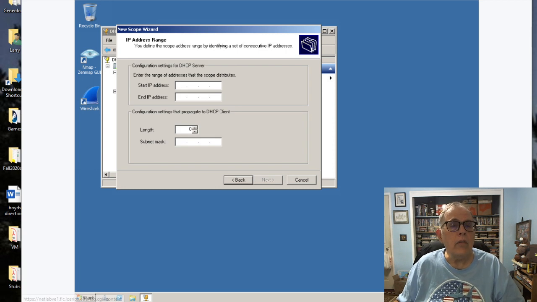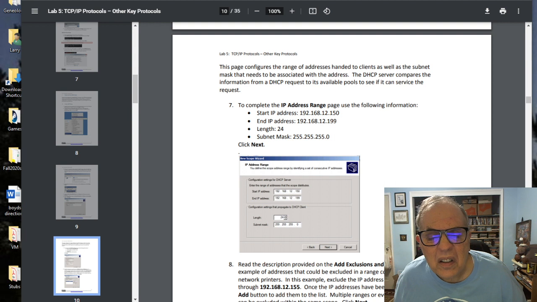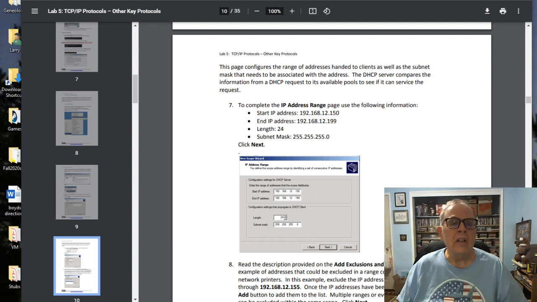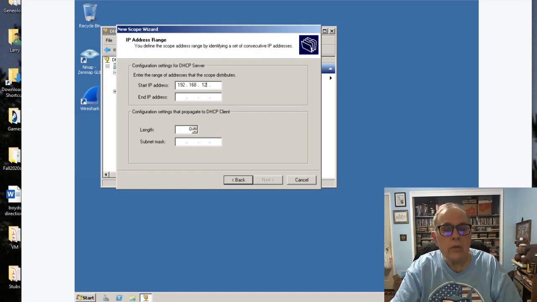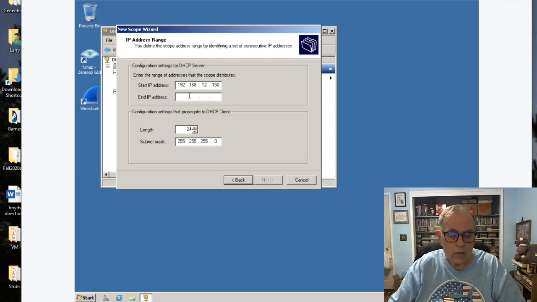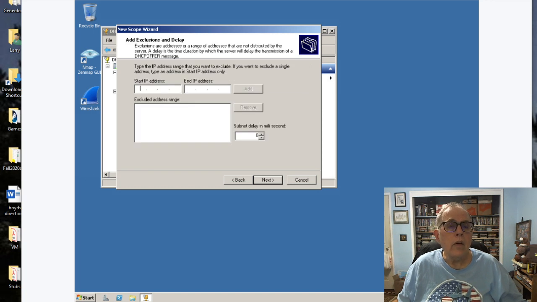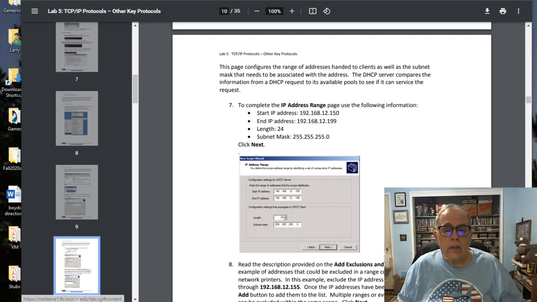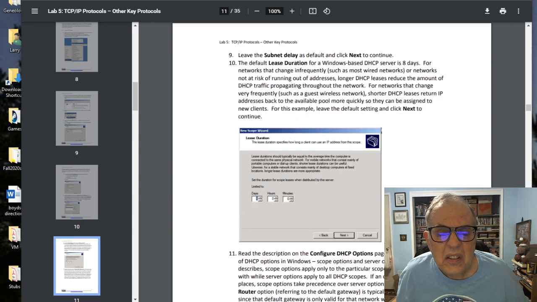And then you put the addresses in, which is 192.168.12.150 and 192.168.12.199. Length 24. We can do that. So 192.168.12.150 and 192.168.12.199. And it looks like the subnetting stuff down here is just take the default. Add exclusions. What are the exclusions? All right, leave the subnet delay.